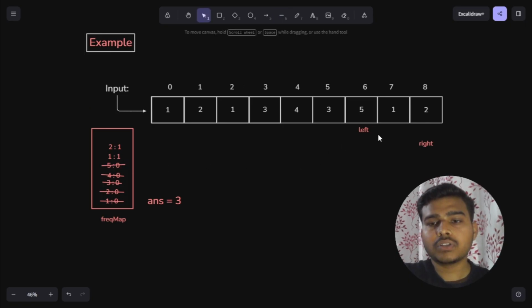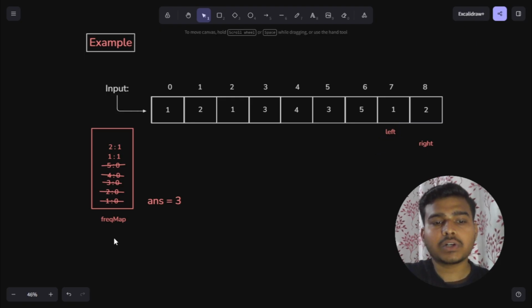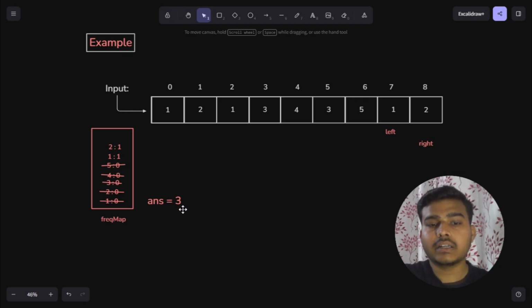So when this left pointer moves ahead and checks for the size of this particular frequency map, we can get to know that only 2 distinct elements are present, which is making the window valid. And again we have this valid window, so we take the length, and it will be 2, and the maximum is 3, so the answer will be 3 as of now.